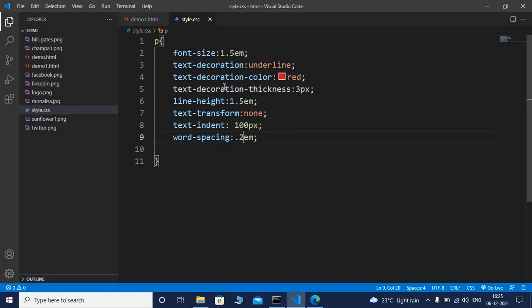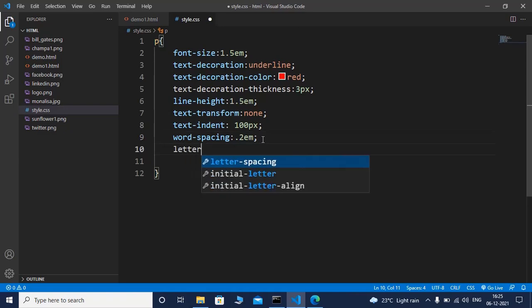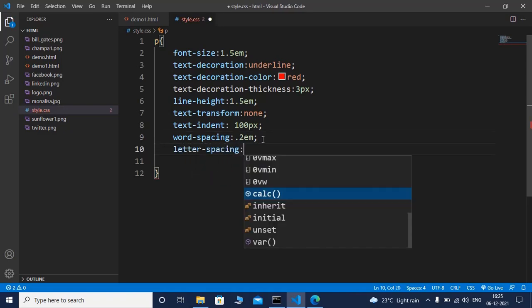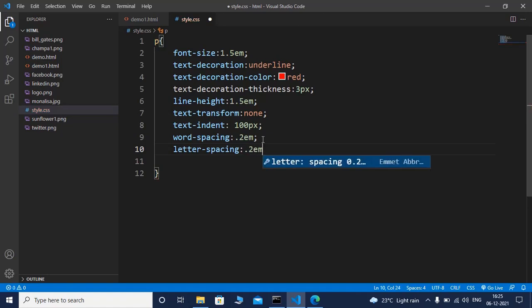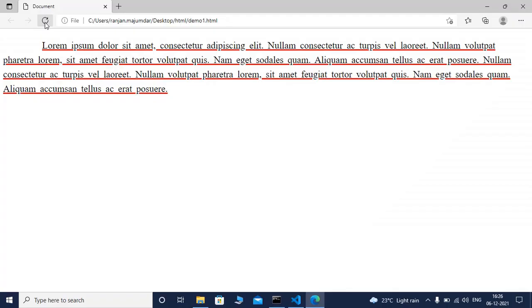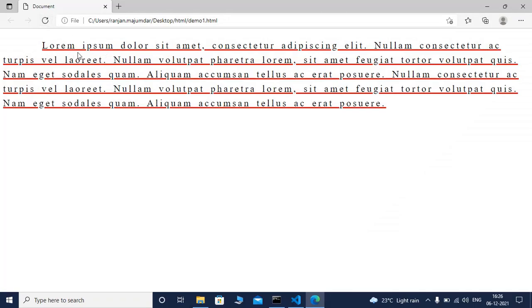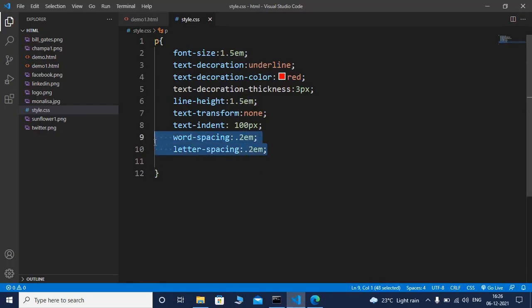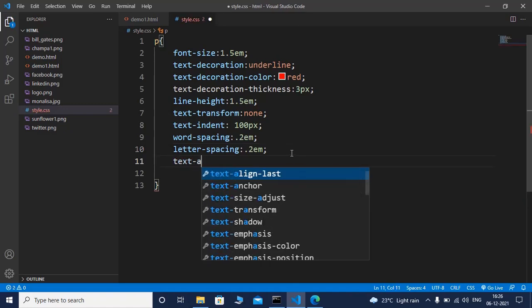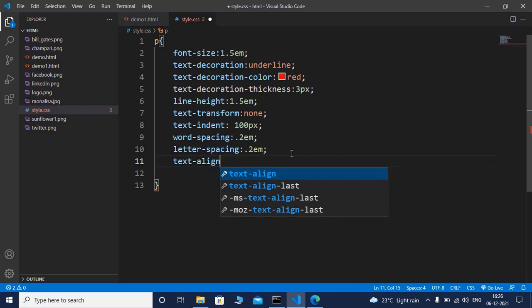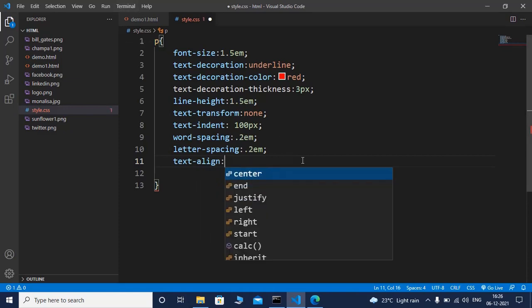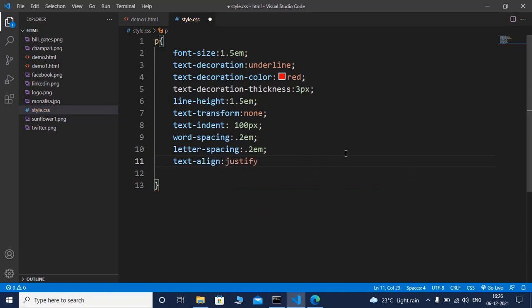Now if a developer uses letter spacing colon 0.2em, save it and refresh, the spaces between letters have been increased. Two types of property are used to create a gap between words and a gap between letters. These properties are word spacing and letter spacing. I have already shown a property that is text align. Here a developer can use justify.